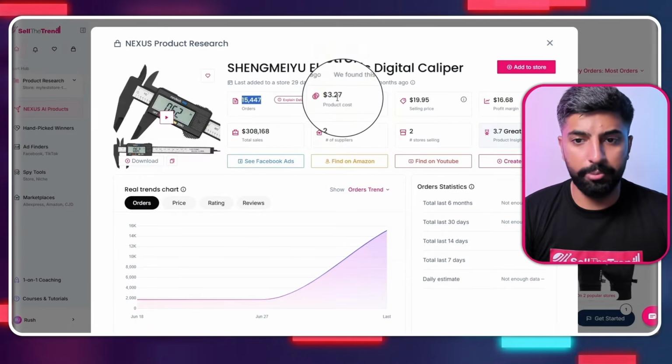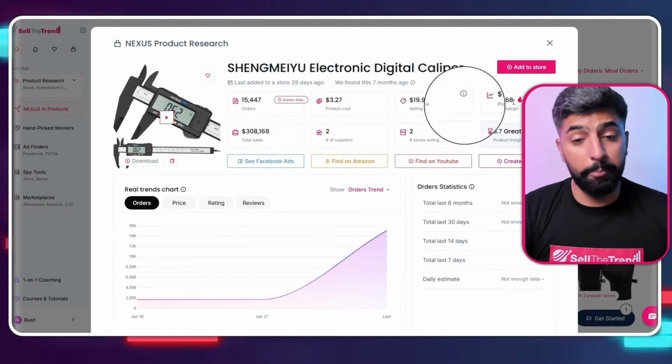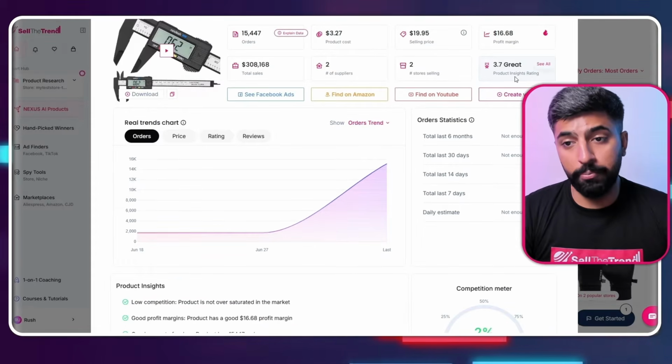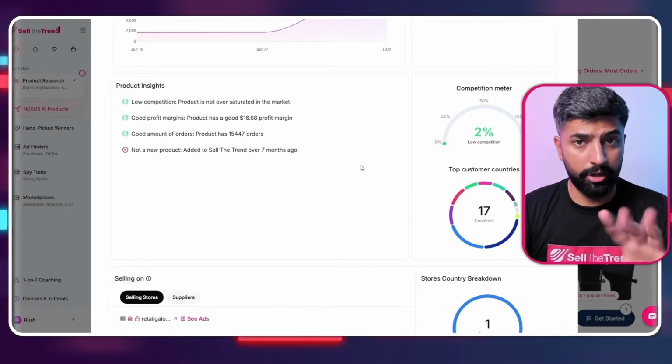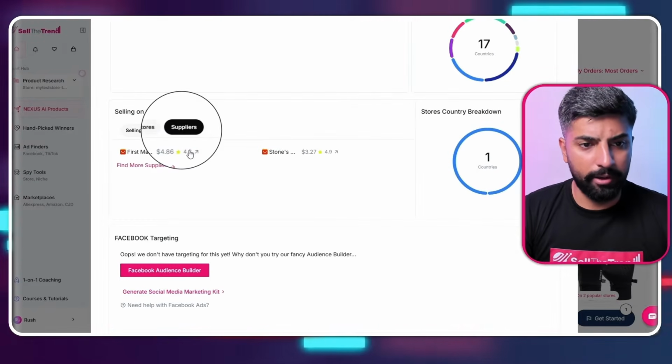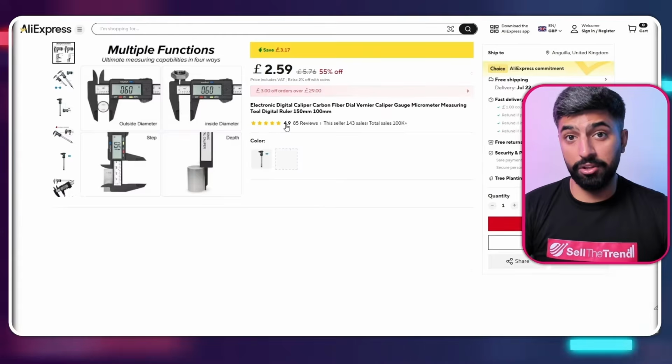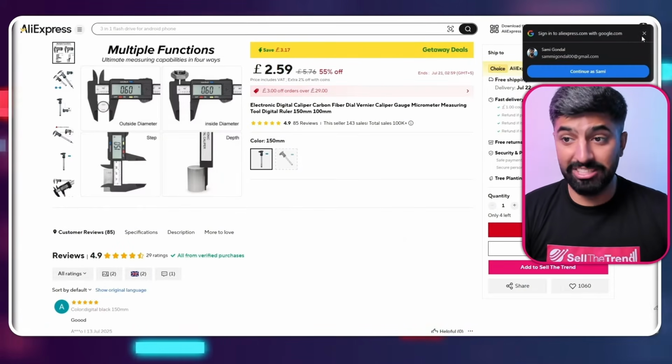For example, the orders, the product cost, the selling price, the profit margins, total sales, number of suppliers, store sellings, and even the products inside as well. And guys, that's not it. Scroll down, click on suppliers, and here you go. You can actually find a supplier as well using Sell the Trend. It is that simple. So everything is just given to you.